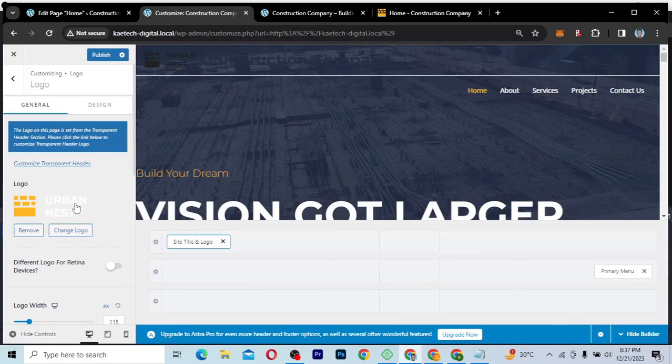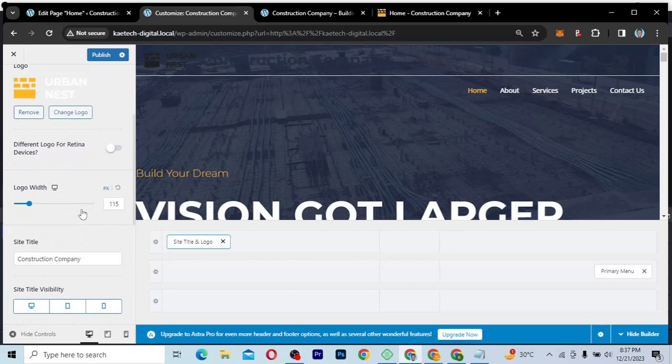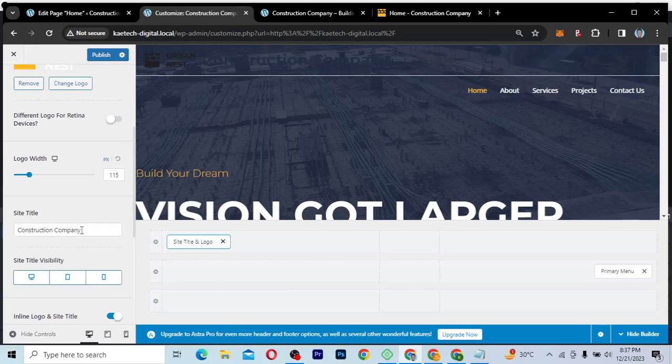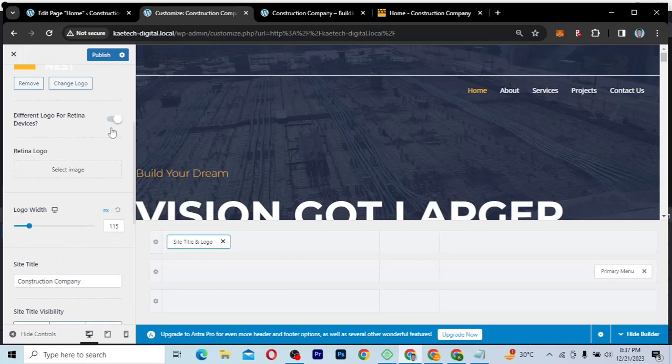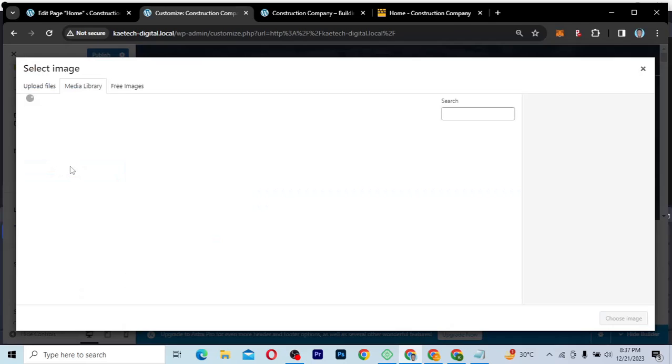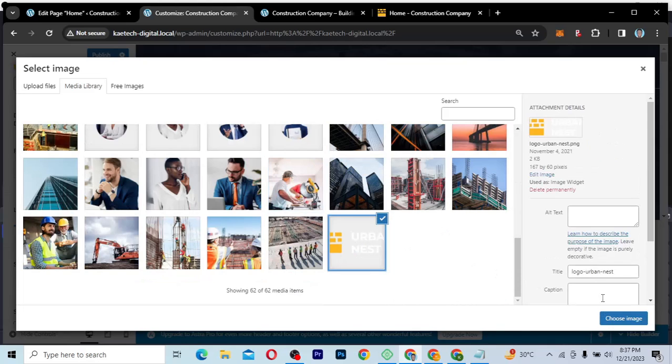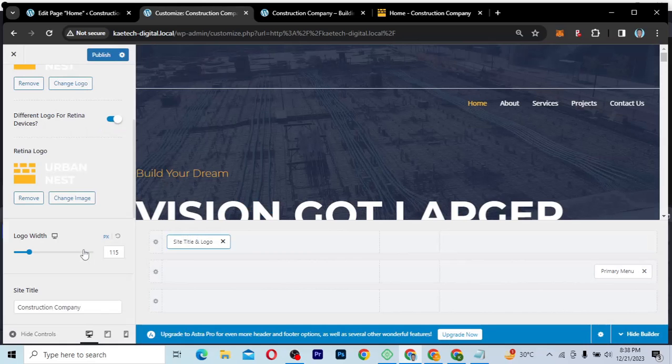As you can see, the logo is over here. Now we can do a few settings. We can also decide to use a different logo for retina devices, if that is what we want. So if you want to change this one, you can just click on this one and select the same logo for it. I'm going to select the same logo for that one also.